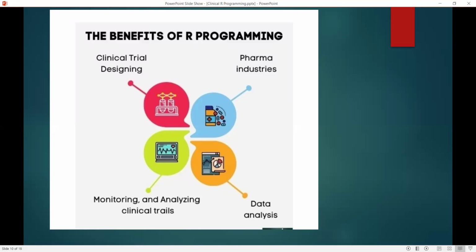But R, if we talk about the language, is a little bit complex as compared to SAS. SAS is a really very easy language, and R is a bit complex. There are lots of comparisons, but the main difference is the cost effect; that is why companies start using R.